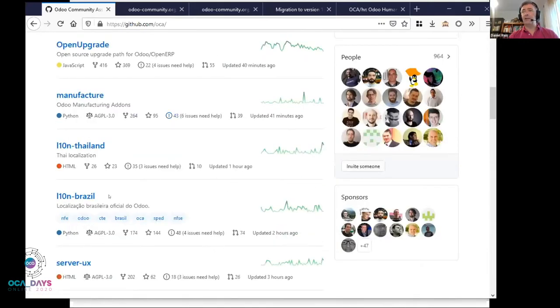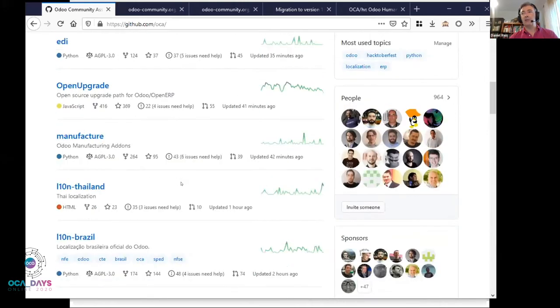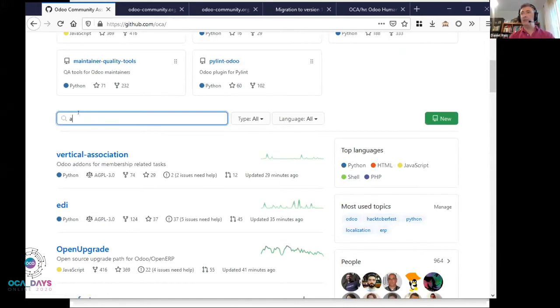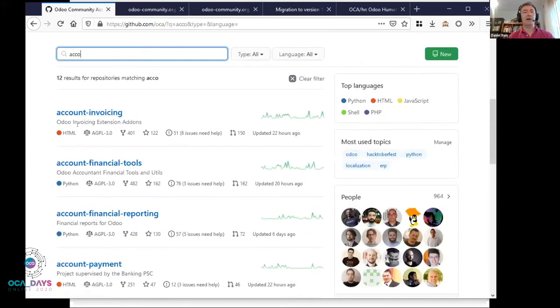The basic organization for repositories is around main apps. There are a few kinds of repositories. You have the ones organized around apps. Then you have the ones that are localization specific. Those start with L10N. So this is the Thailand localization, this is the Brazil localization. And then you have verticals like vertical association, but the ones with a lot of traction are the repositories around applications. So you have repositories around accounting. You start typing here, and accounting is a very broad topic, so it is divided into subtopics.